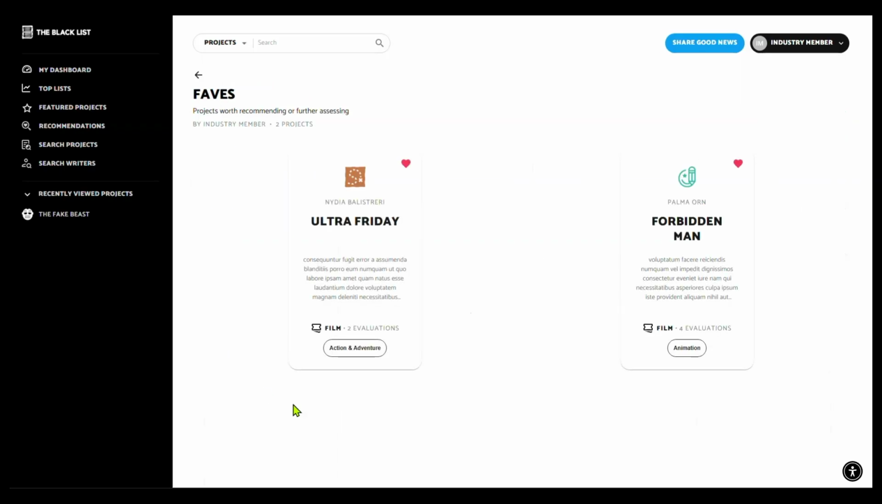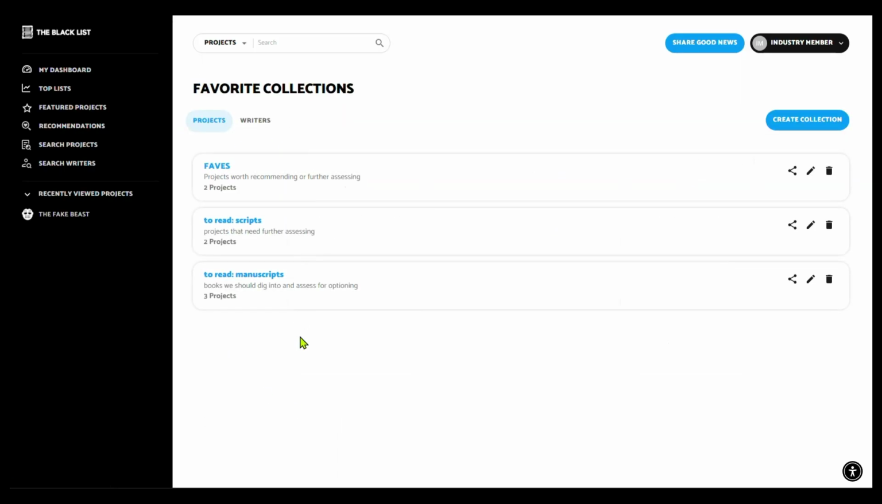You can do the similar thing on the project side. I've got these two favorite projects here. And again, this just helps you keep track of things organically on the site so that you're not having to remember titles elsewhere.